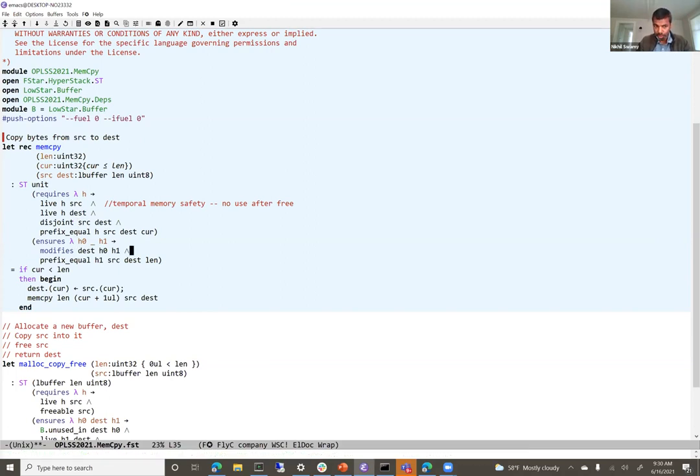Well, modifies dest means that you wrote to the destination buffer, and the prefix equal condition in the postcondition is going to tell you the values that you wrote to that destination buffer. In this case, the values you wrote happen to be the same as whatever was present in the destination buffer initially. Did that answer your question? Yes, thanks.